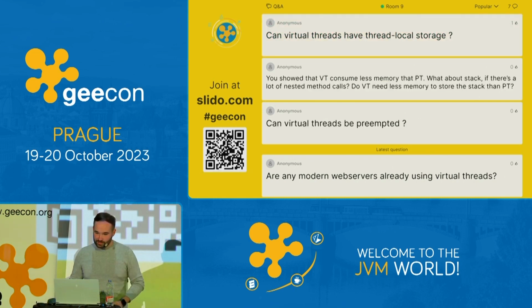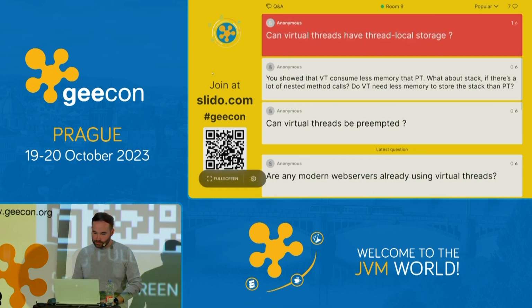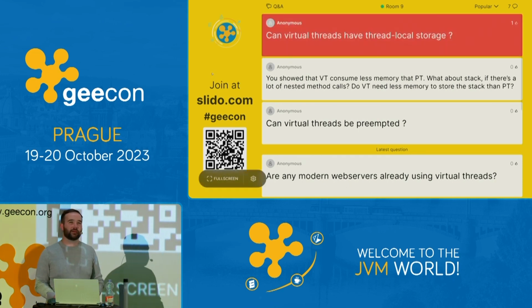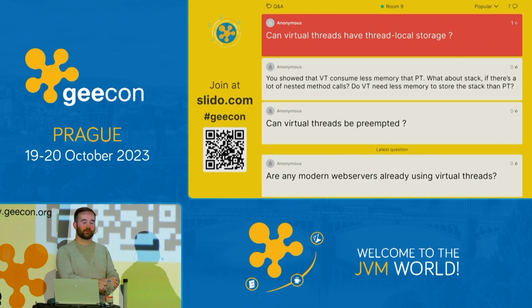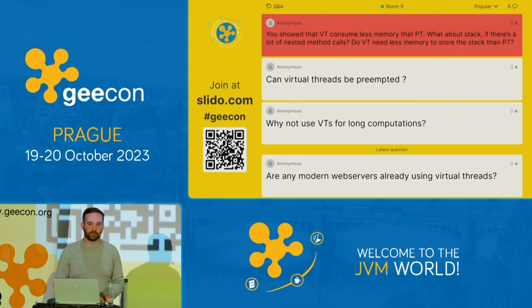Can virtual threads use thread local storage? I know that there are scoped values, so you can use that instead. So I'm going to say yes, but use the scoped values instead of the thread local variables.